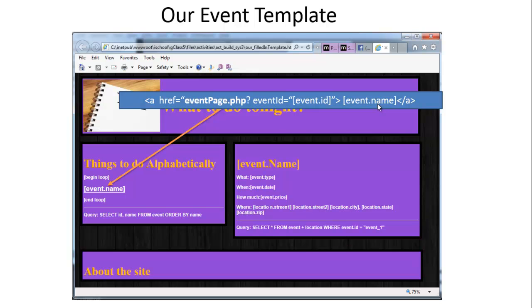Okay, so what I've done just now is I've showed you how to unpack that link. And really the key pieces of information are that it has an ID and it has a name, and that's really all you need to do in order to build this alphabetical list of links to events. Notice the ID goes in the event ID parameter, the event ID part of the href, and the event name goes between the open and close tags of the A.